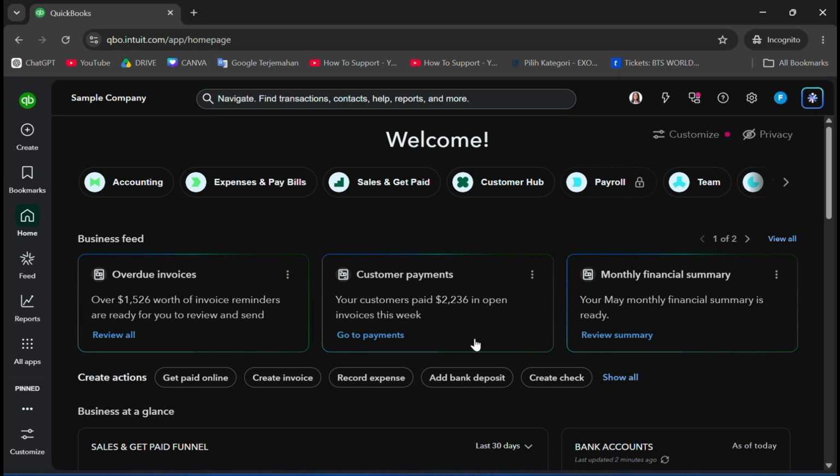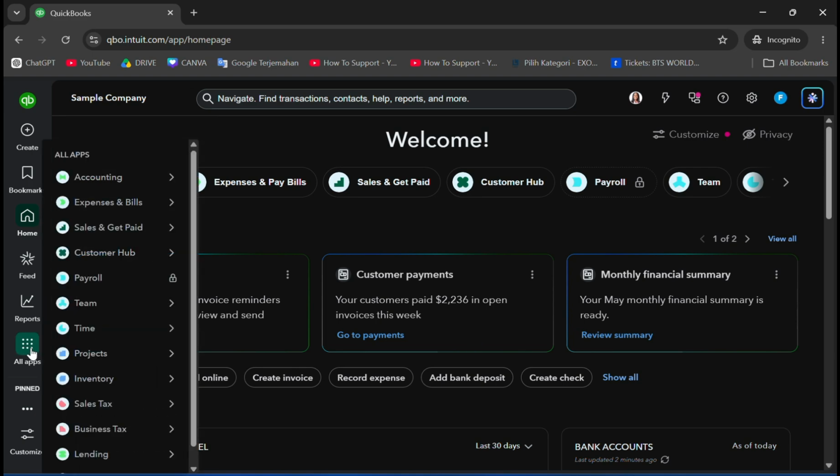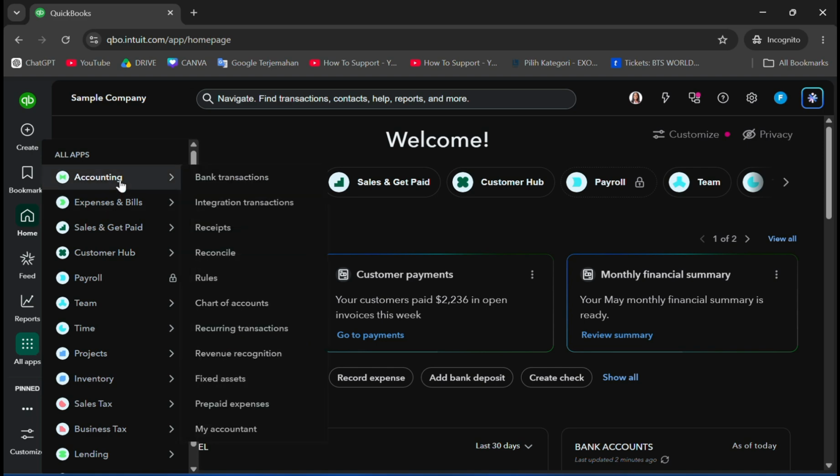So first, you can log into your QuickBooks Online account and then go to your left side menu and click the All Apps here to open all of your available apps. Then go to the accounting section and go to bank transactions. You can click on it.